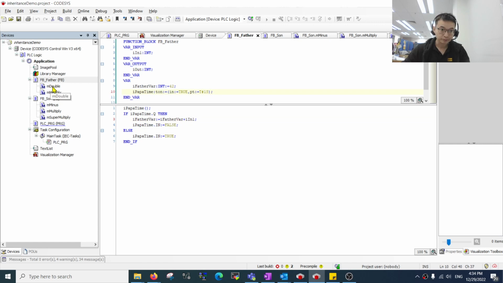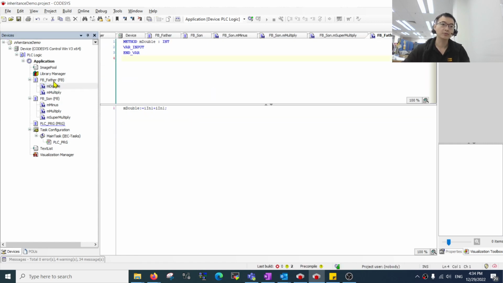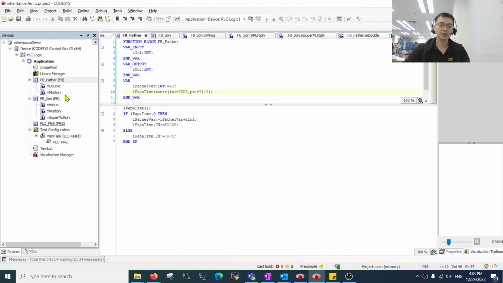In the father function block we have two methods. One is to double the input variable, and another one is to multiply by 5. In the base class, the father, we keep it in a very basic manner, so you can predict what results come out.